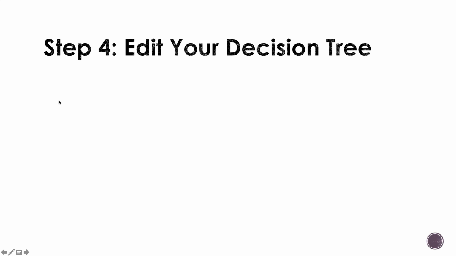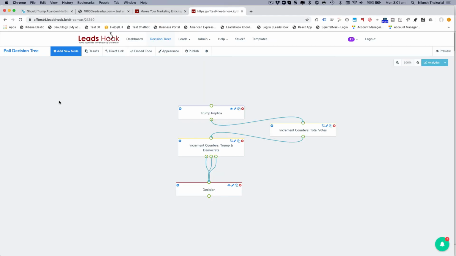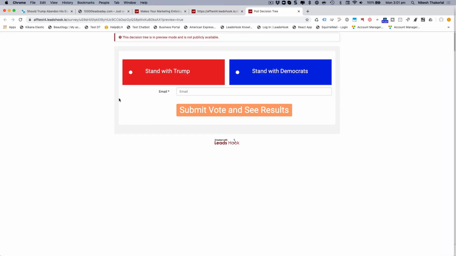Hi everybody, in this video, which is step 4, we'll be editing the decision tree. I'm going to go back into LeadsHook, and this is what my decision tree looks like after importing it. So I'll just preview this. I've made some changes just in case I have any copyright issues. So just stand with Trump and stand with the Democrats and submit vote and see results with an email field in the middle over here.